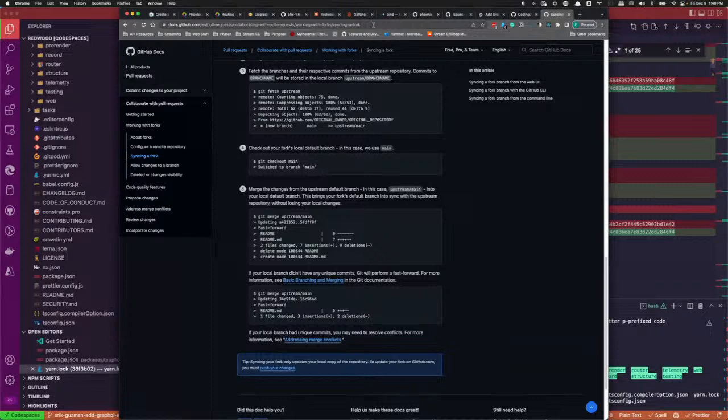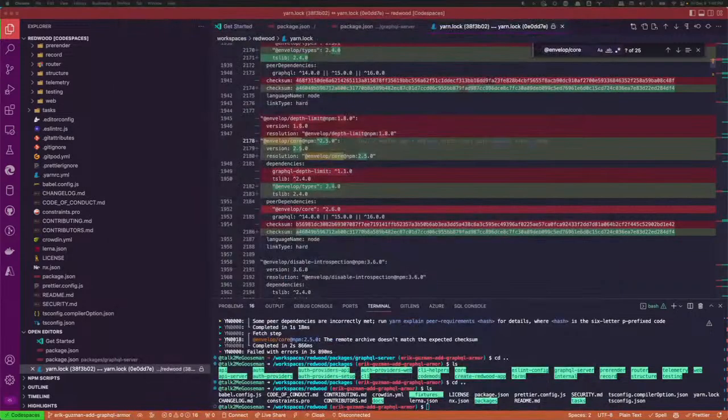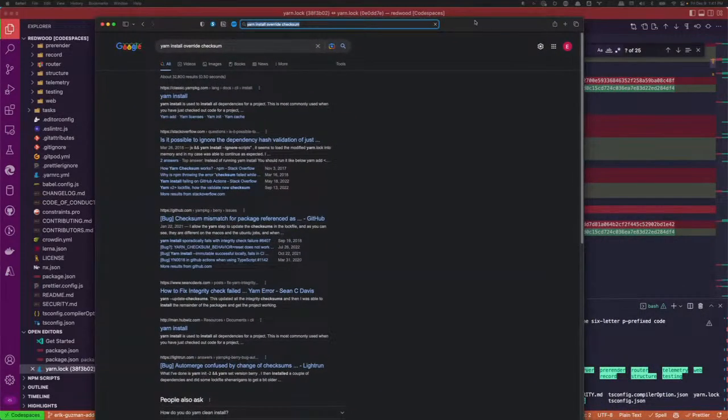Okay, Chrome is too slow. Let me try a different browser. Let's try Safari. Yeah, Safari's running like a dream.